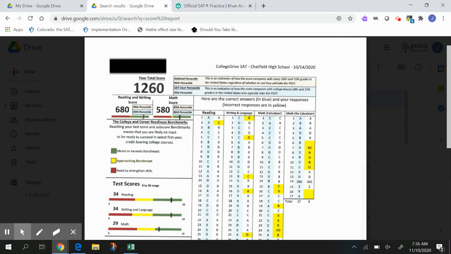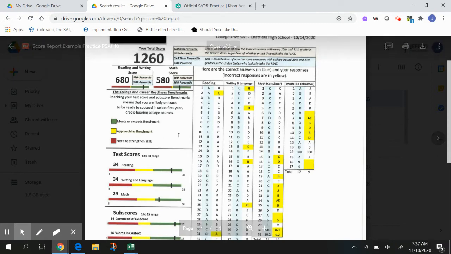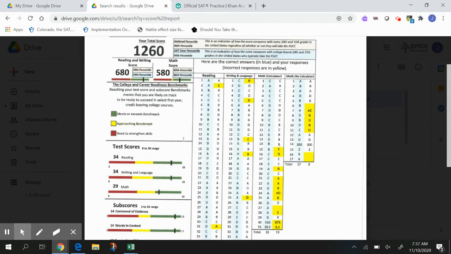You can see this student here was able to meet and exceed the benchmark on each of those tests. If you are in the yellow zone, that means that you are approaching that benchmark. If you are in the red zone, that means you need to strengthen your skills in the area to show that you would be on a path towards being college and career ready. Again, that is just measuring if you are ready for whatever that step is after high school. So those are the big things that you are looking for there.